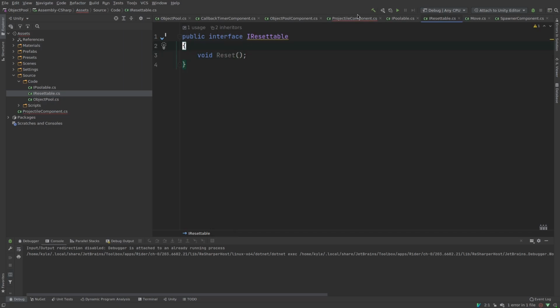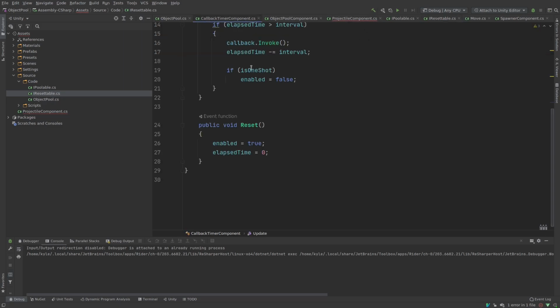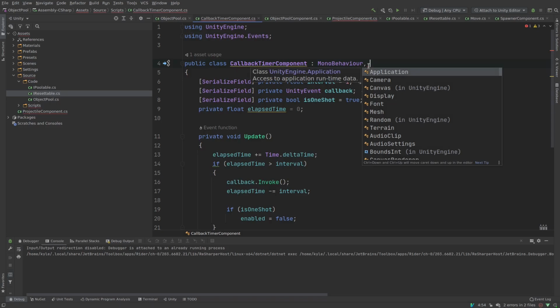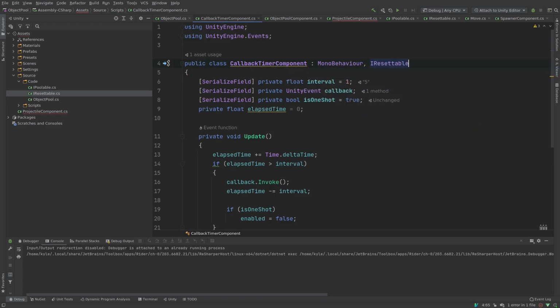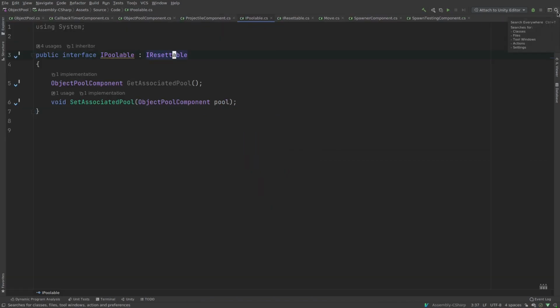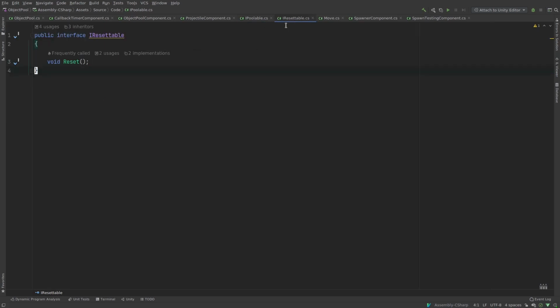Now I'm going to take my callback timer component and say, hey, you are IResettable. And as I mentioned previously, we already have that public void Reset method implemented here. All right, so I'm picking back up the recording now after many days without touching this project. I'll do my best to remember everything, but if I remember correctly, we created the IResettable, which contained this Reset method, okay?